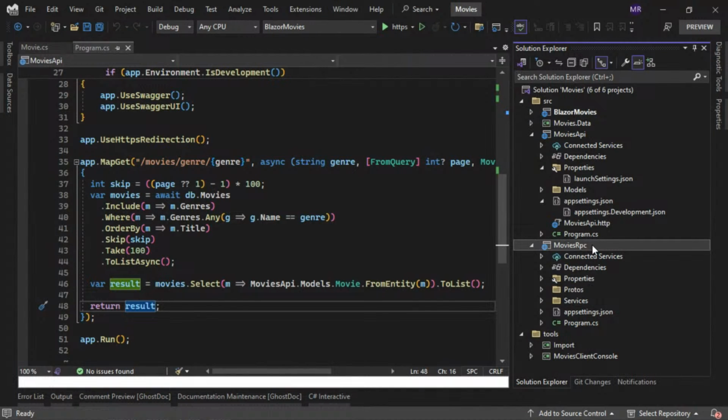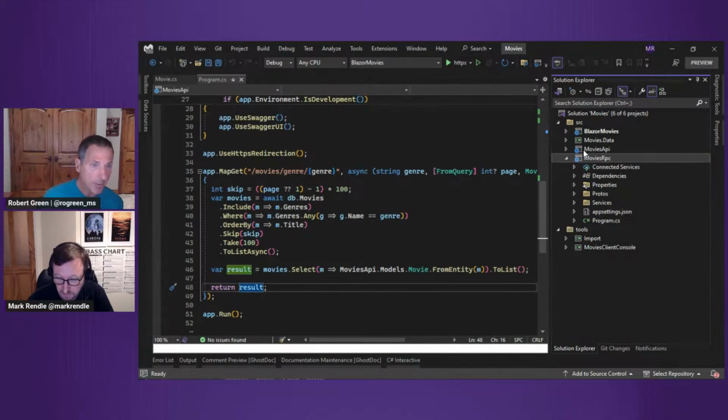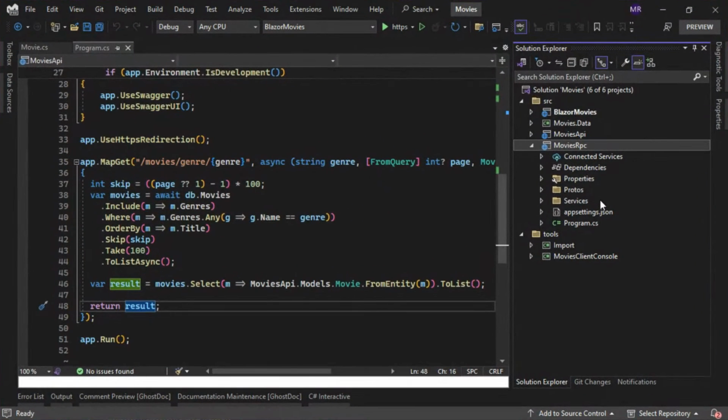So that movies API was just like a general web API? Yeah, that's just a perfectly ordinary web API. I could actually put my gRPC service directly into my API service. You can run those two things side by side, but that will get very confusing later, so I'm not going to do that. Okay. So let's take a look at what we've got here.